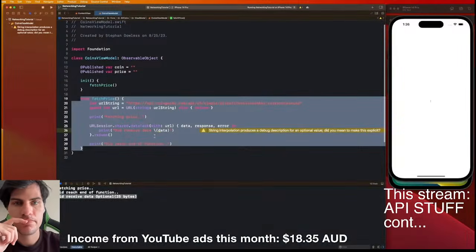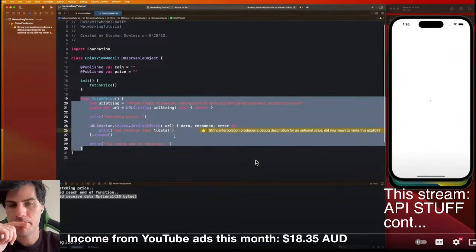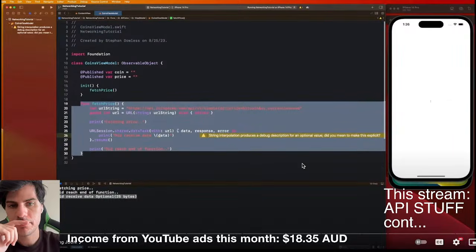API endpoint and actually retrieve some data back from our API. We also went over the concept of a completion handler.